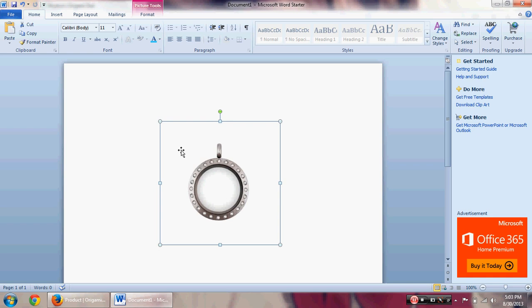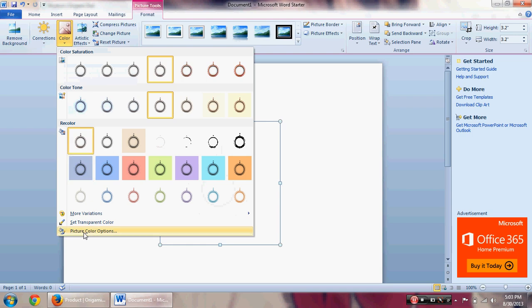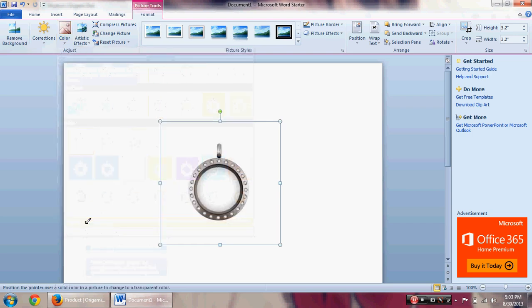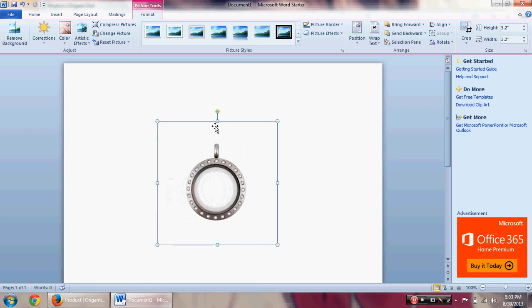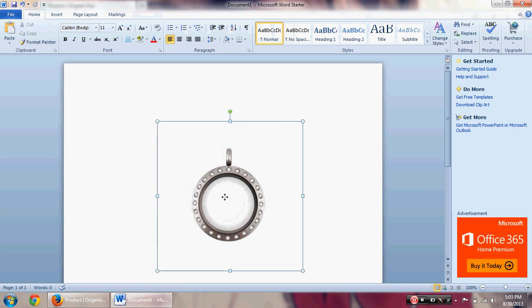It depends on your version of Word, but in my version, you double click, it will come up with the picture tools, which is formatting, and you go over here to the color, down to the bottom, and click on set transparent color. And the transparent color in this particular picture is going to be the white. So you're going to click right on there, and it's going to make this whole background transparent. That is very important so you don't have the white box around your locket. And I'm going to make it a little bit bigger just so I can work with it a little easier.